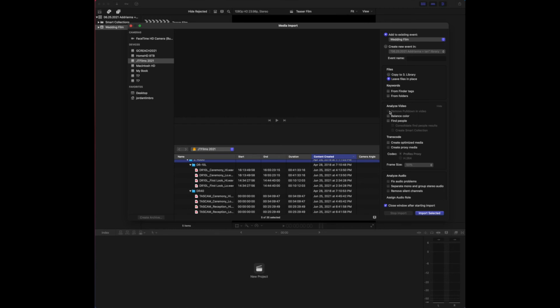Now, I just double checked that it says leave files in place. I'm going to hit import selected because we want to leave them in. We don't want to copy them to the library because it's going to copy all your files. You want to leave the files where they're at on the hard drive. They don't have to go anywhere because the project is also on the hard drive. So that's going to help rendering speeds and stuff like that.